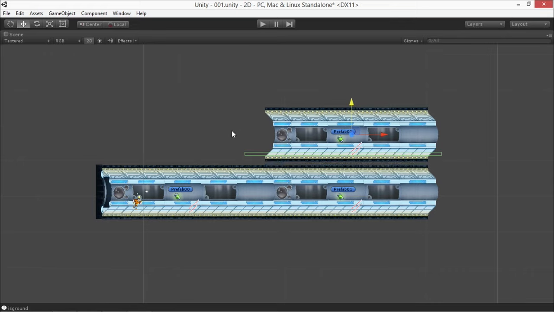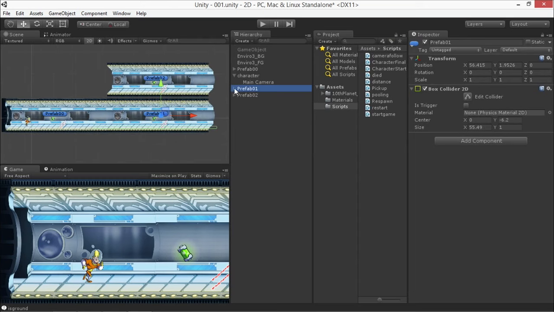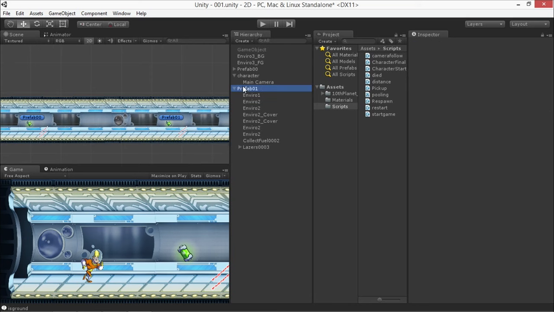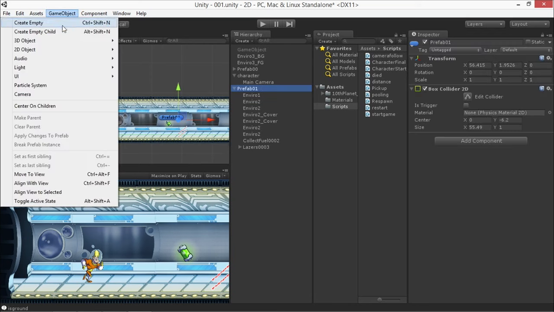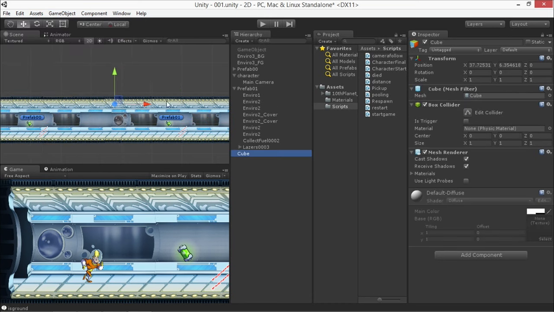So I'm going to go back here to my menu. And what I'm going to do is make a trigger in this prefab here. And this prefab too, I'm going to delete it for the moment because I'm going to make exactly the same prefab for it. So we're going to create here, let's say a 3D object, a cube. Place it here and scale this object.